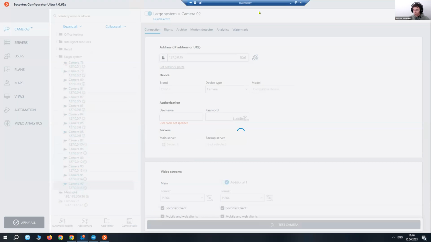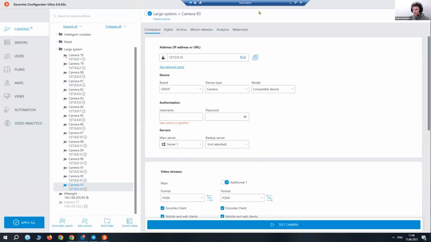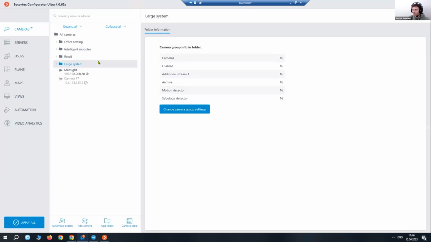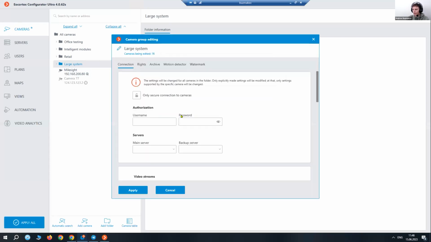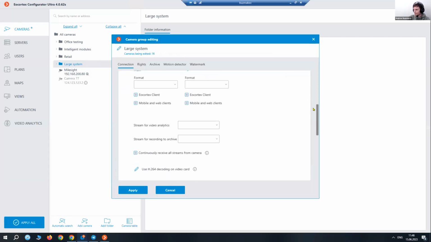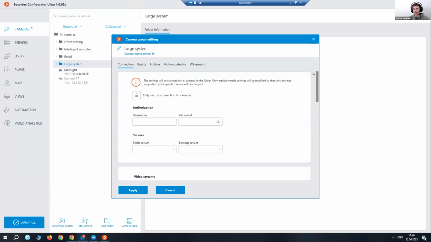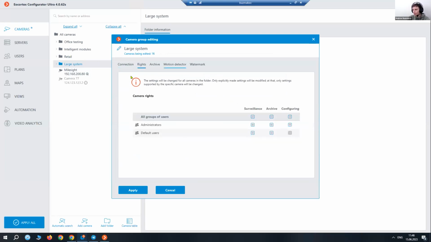That's it. And what about if we forgot to set up the backup server for the cameras? Yeah, we can push on the name of the folder, exactly, and change the camera group settings. Yep. So this feature allows us to operate not only by one camera, but a huge range of cameras. We can separate writes.